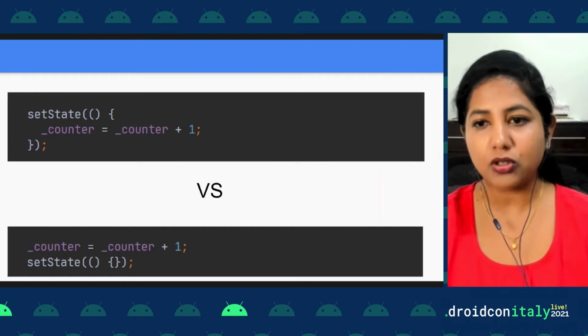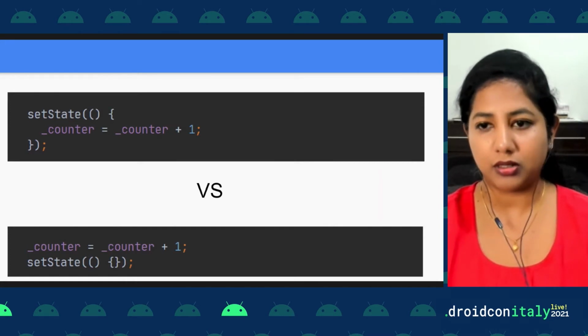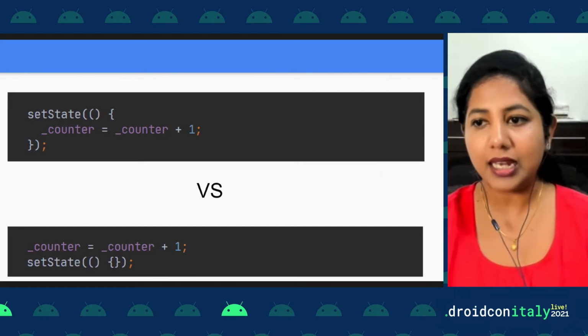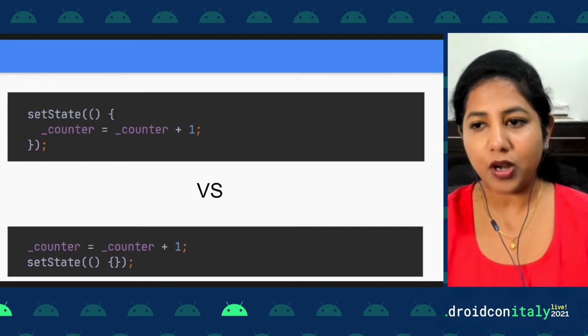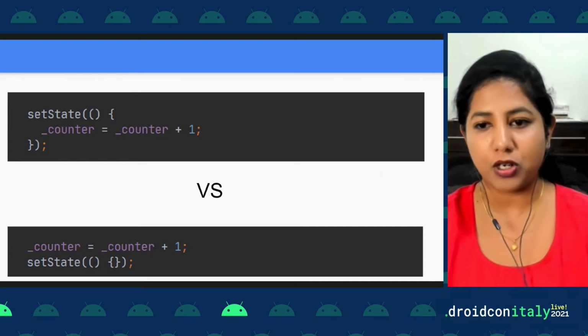A set state is just to inform the underlying framework that they should update this widget. That is what set state is all about. In the next frame, it makes it dirty, right? So the underlying framework will use the last value that is defined before calling the set state function.